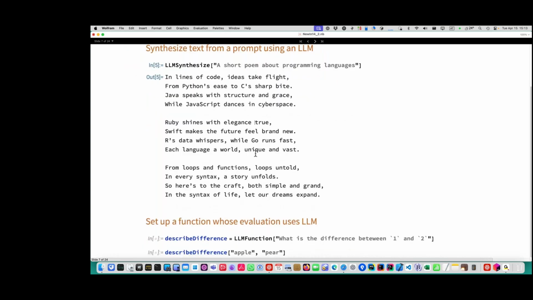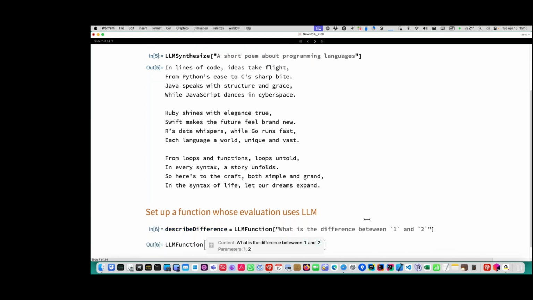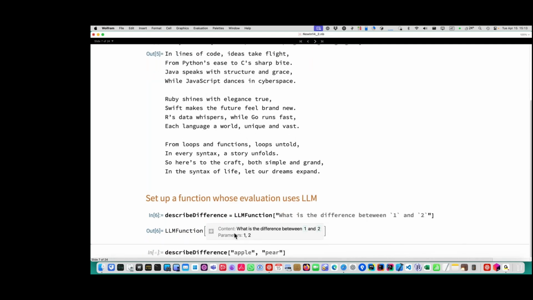You can also, for example, create Lambda functions. You create LLM functions where the parameters are actually submitted to an LLM model. For example, here I want an LLM function to simply describe the difference between two arguments. And what this gives me is an LLM function which takes two parameters. I can then use this function simply under the name that is defined and say, please describe the difference between an apple and a pear.